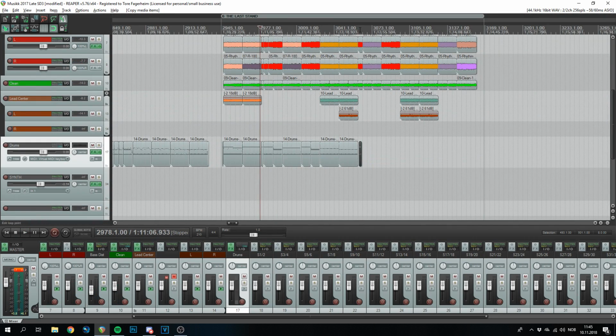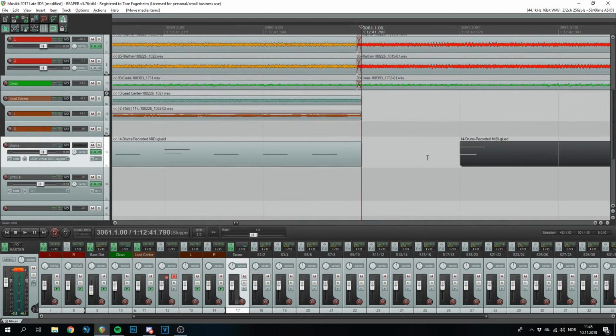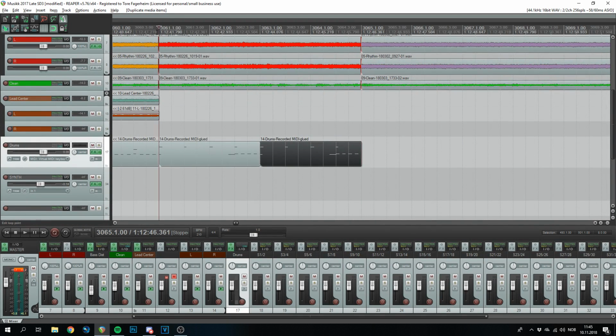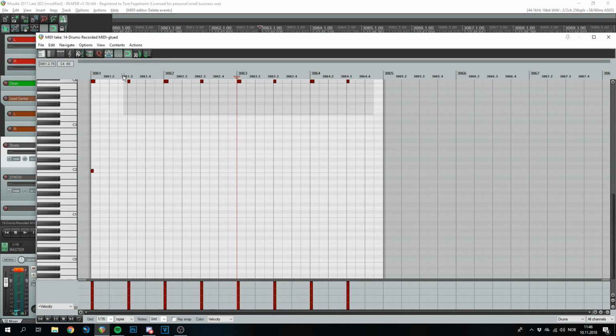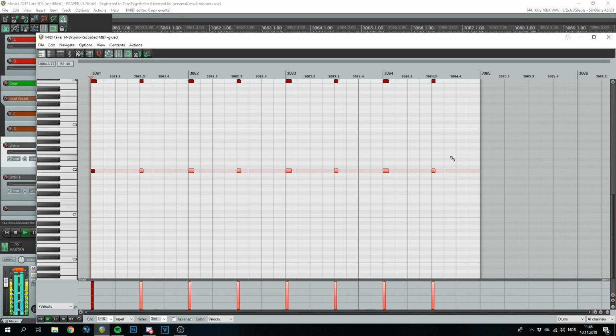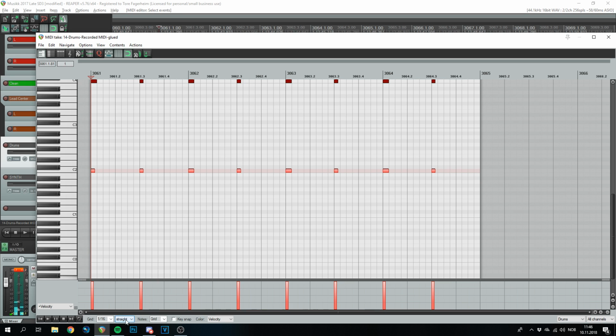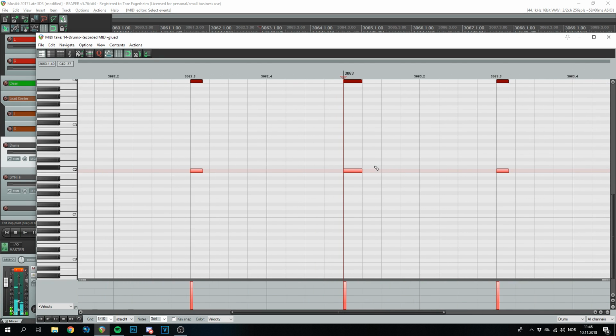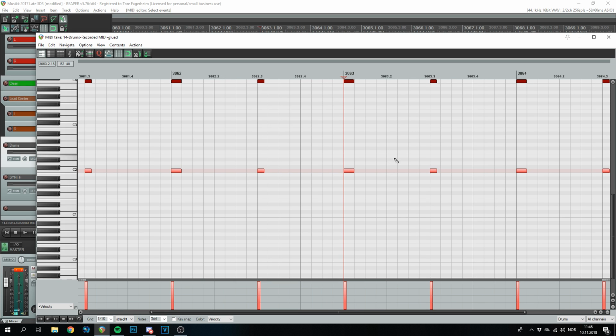Let's see if our old transition kind of does the trick here. Make sure it lines up. I want to have some more kick drums here. Let's see. I want to double up on the kick drums. And here we're going to go kick snare, kick snare, kick snare.